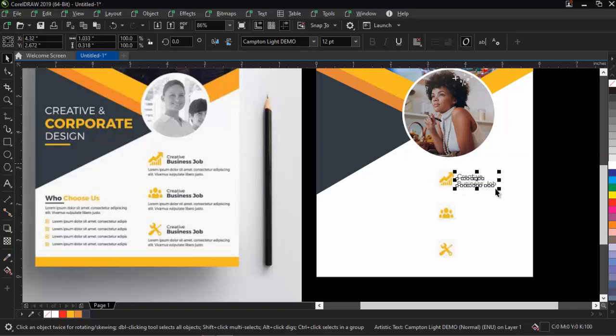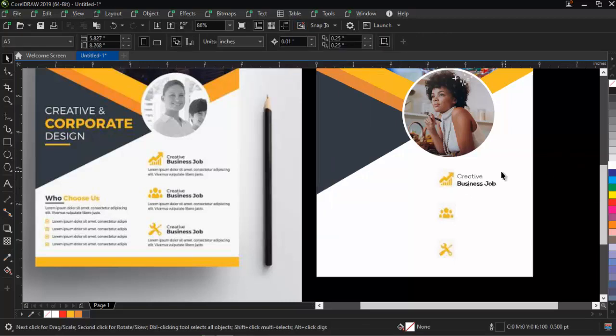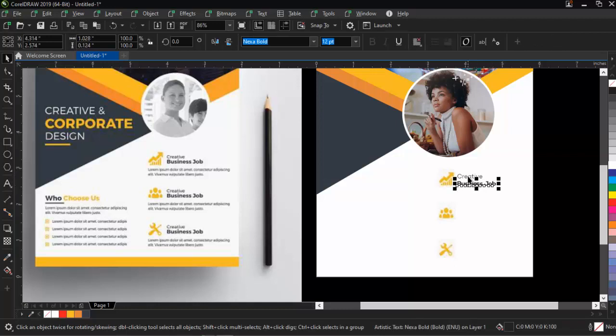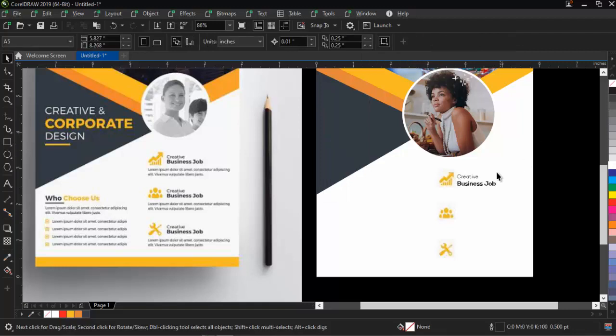So both of them are selected together. Just press Ctrl K on your keyboard and click on this to change the font. Nexa bold. Now you can see that there's a difference between the two now. So reduce this creative a little bit to 10 points. Yeah, to 10 points.